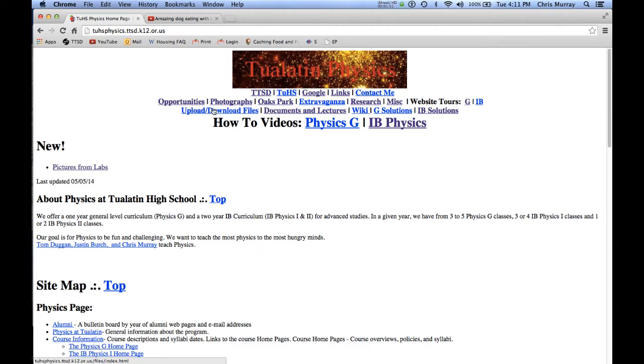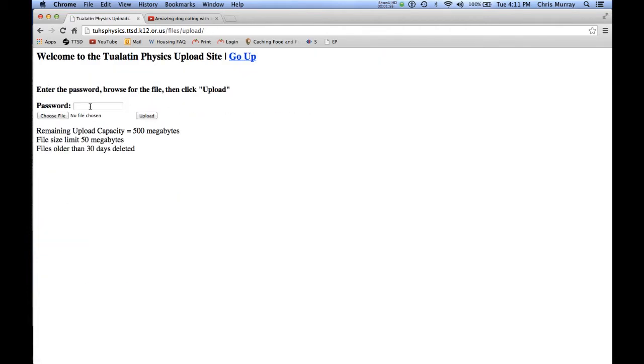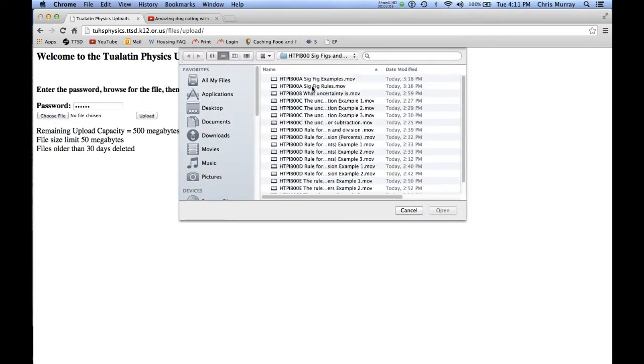So this is kind of cool if you want to upload or download a file, right? If you want to put a file on this thing, the password will be in the classroom. You type it, and then you just choose a file. How about rules for sig figs? And then there's no progress bar because we're uploading. Chrome is nice enough to show us that it's 50%, 71%. Wow, it's a big file. There it goes. Okay, so there it is, right?